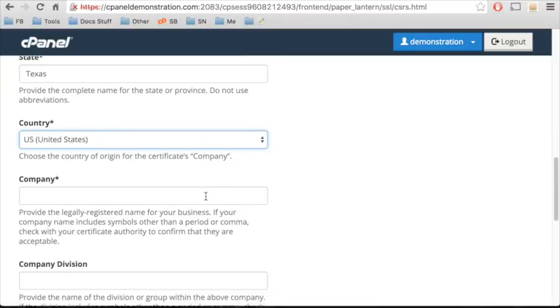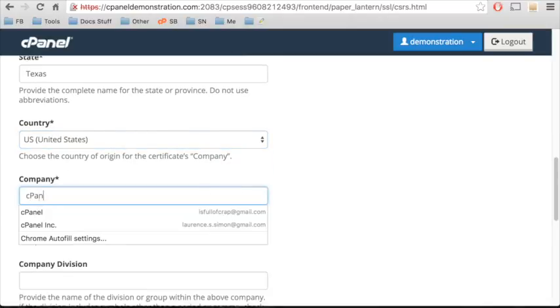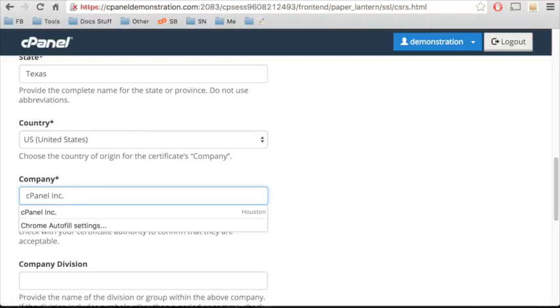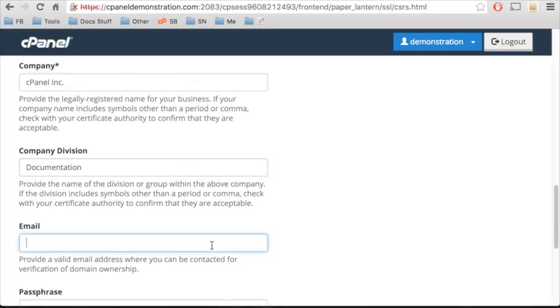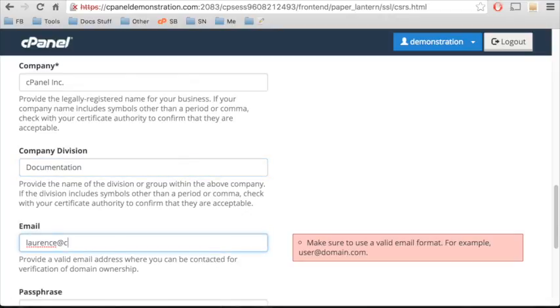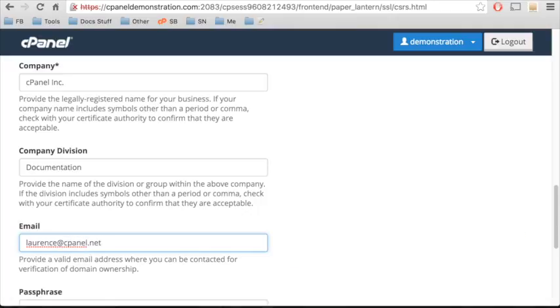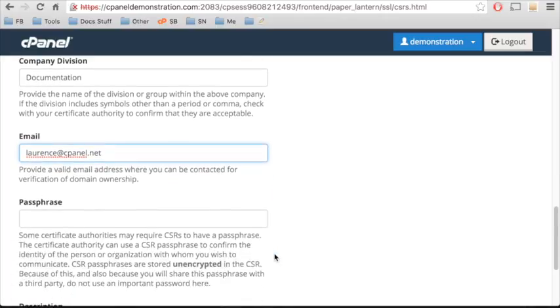After that, let's enter the name of our company or organization. This is important. If your company name includes symbols other than a period or commas, you should check with the certificate authority to see if they accept those characters. Then, you can enter the division or department of your company. This information is optional. Next, we'll enter the email address of someone who can verify ownership of this domain. If possible, it should be the same address that you have on the domain registration.